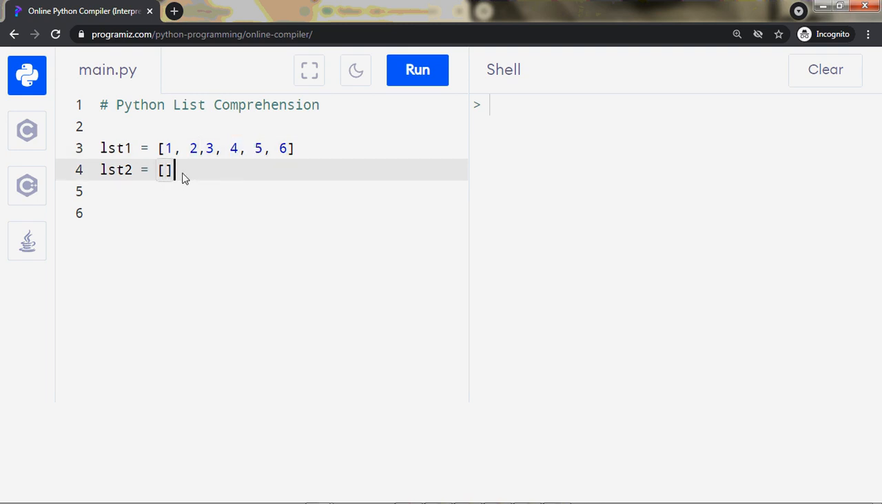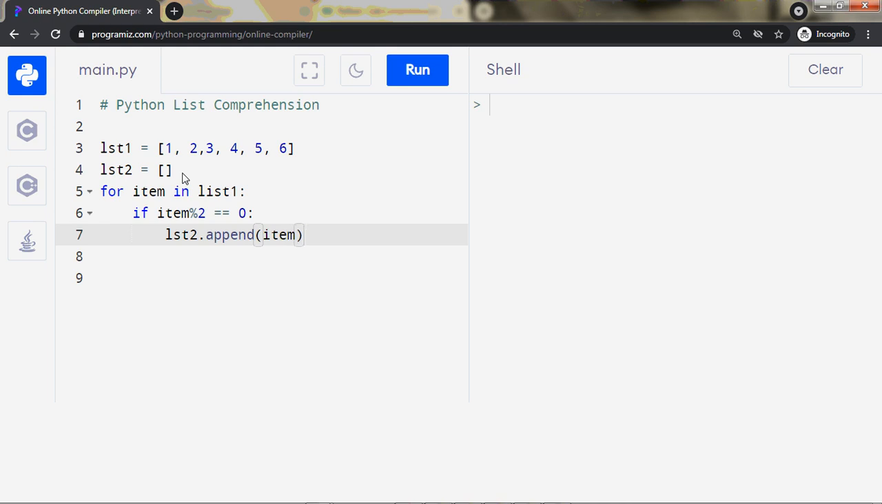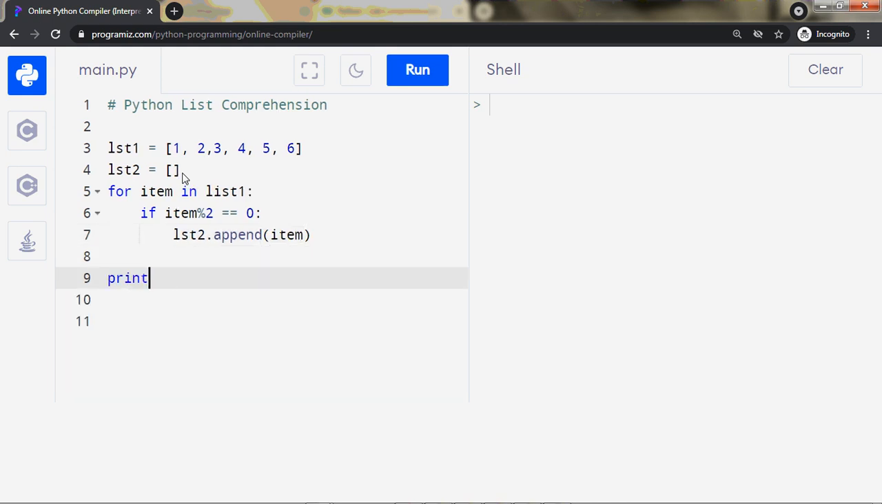For this we will use a for loop like this. We'll get the item from list 1. Then we will check if item modulo 2 equals 0, then list2.append(item), and then we will print list2.